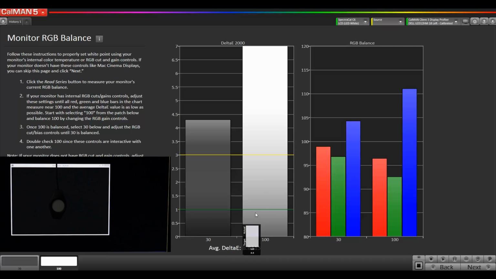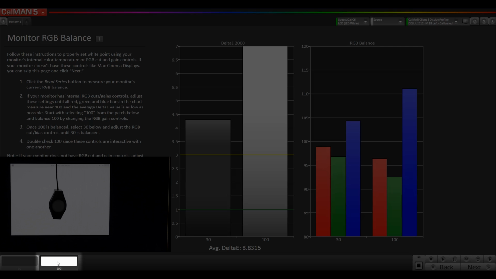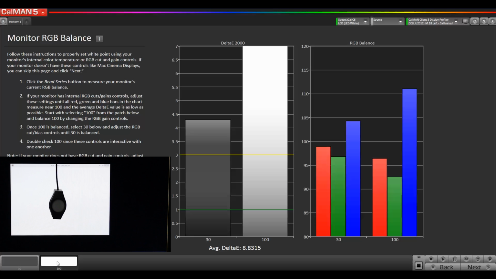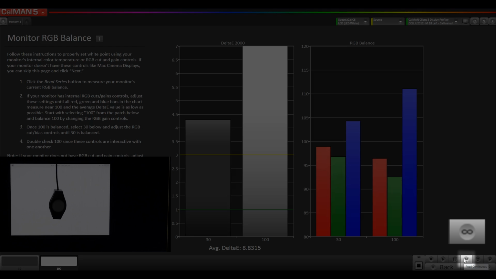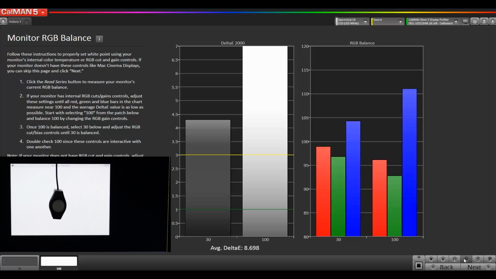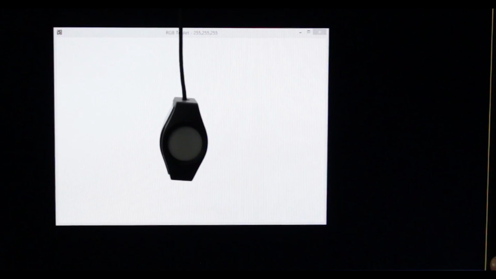So the first thing I'm going to do is click the 100 patch down below. That's going to push the 100 pattern out to the display, and I'm going to do what's called continuous read, and that's going to take measurements over and over and over again so that I can see the changes I make in the monitor in real time in the charts and graphs, and see the error come down and see the balance out. So meter's running on the right pattern.